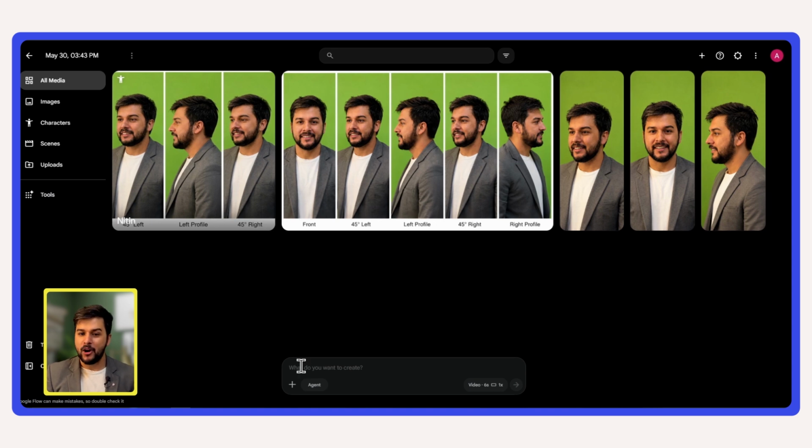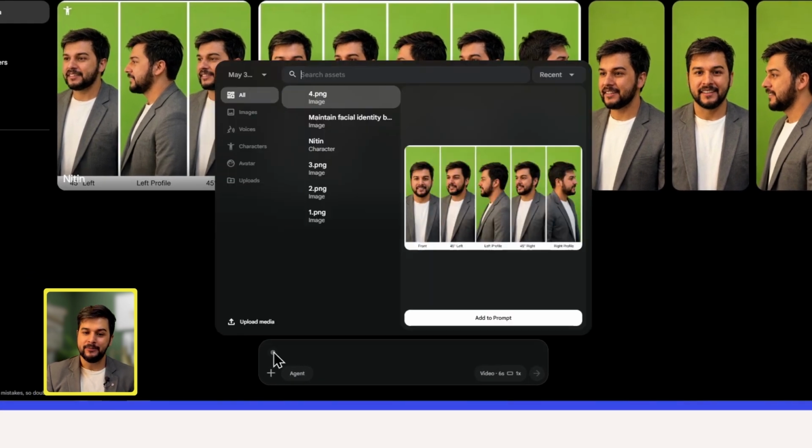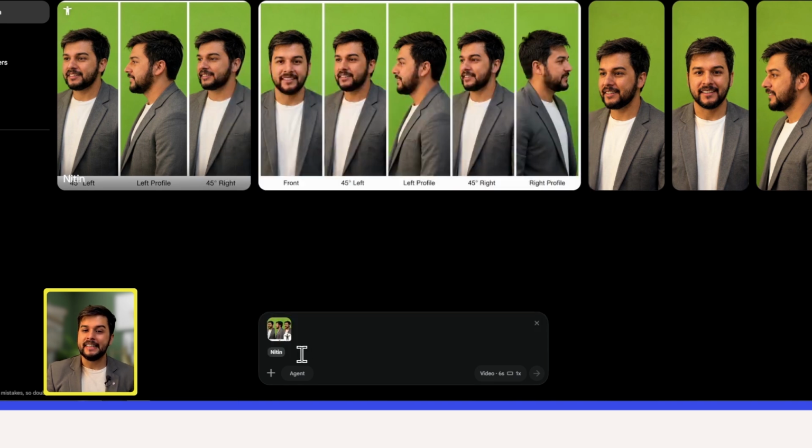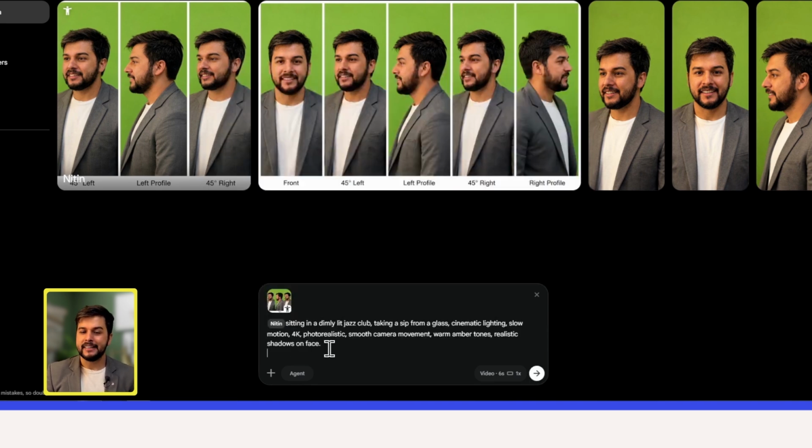Now in the prompt box, type the @ symbol and then start typing the name of your character. You'll see a suggestion list appear. Select the character from that list. Now just describe the scene and the action. Let's try this first prompt.